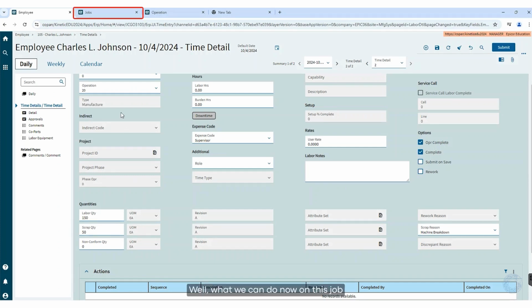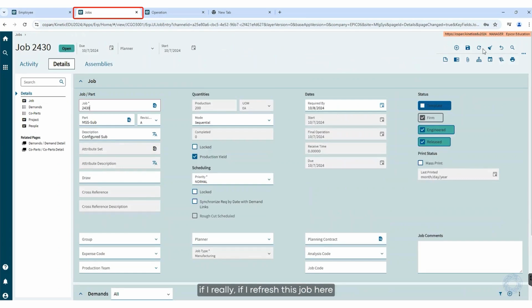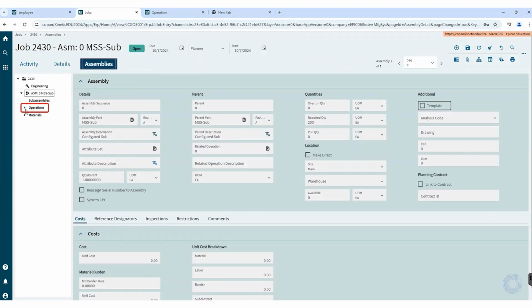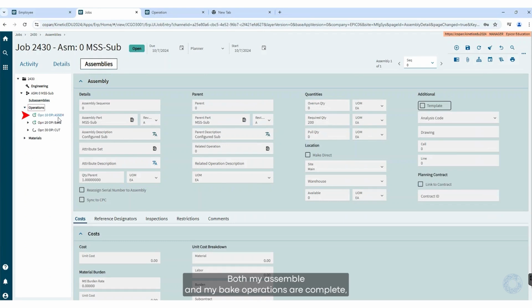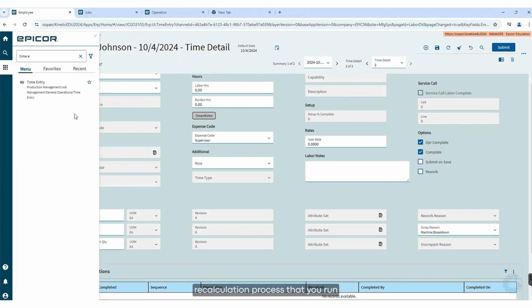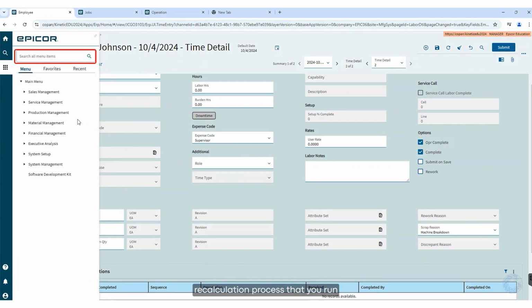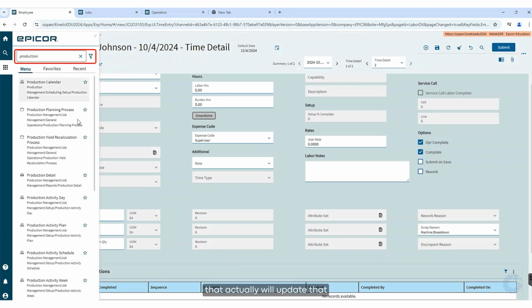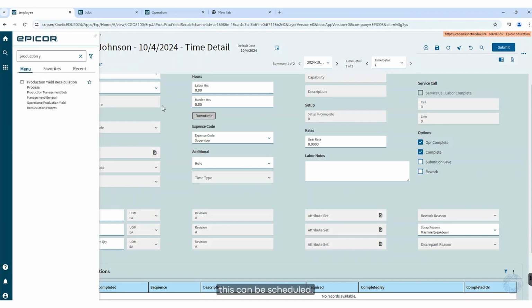Well, what we can do now on this job, if I refresh this job here and look at my assemblies, both my assemble and my bake operations are complete, but my required quantity is still at 200. There is a production yield recalculation process that you run that actually will update that. This can be scheduled.